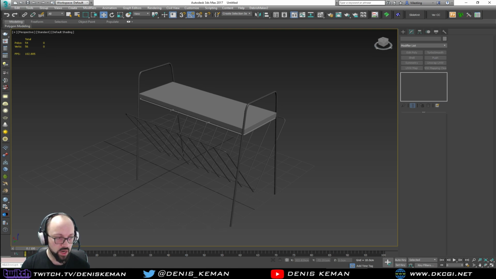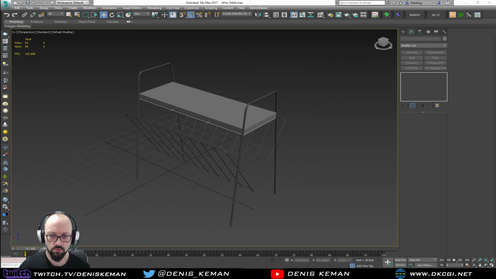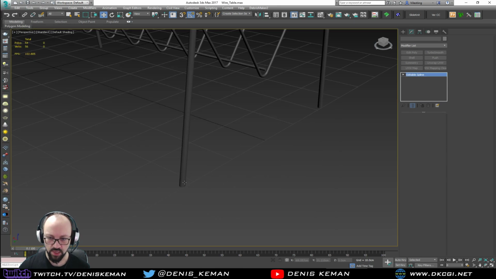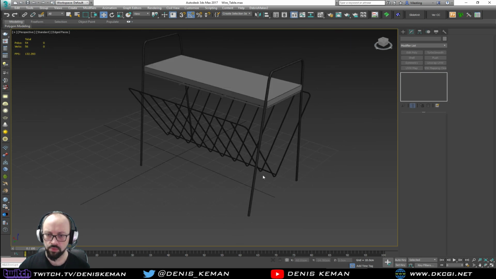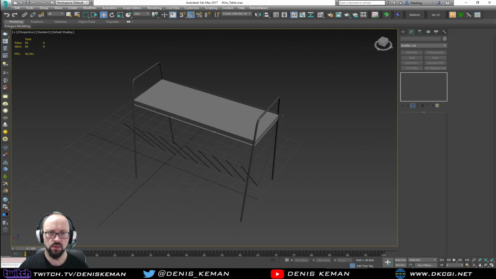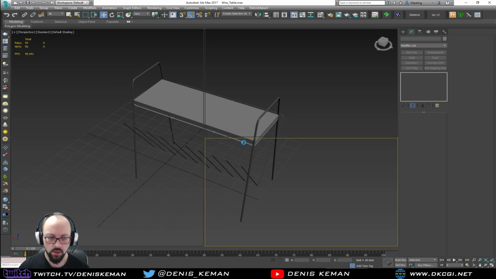So I'm going to call this wire holder, table, whatever. Looking at this thing, the only thing that I'm missing is kind of the small patches in the bottom here, so let's just add those. Or better yet, it's such a small detail, it won't really be seen. So let me just add this thing to my scene.